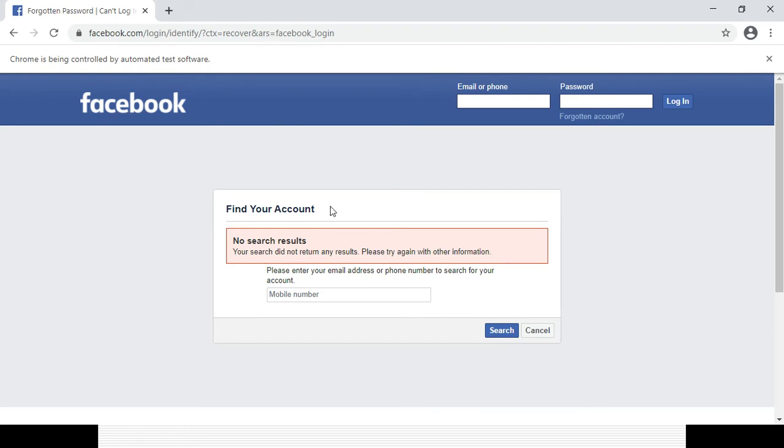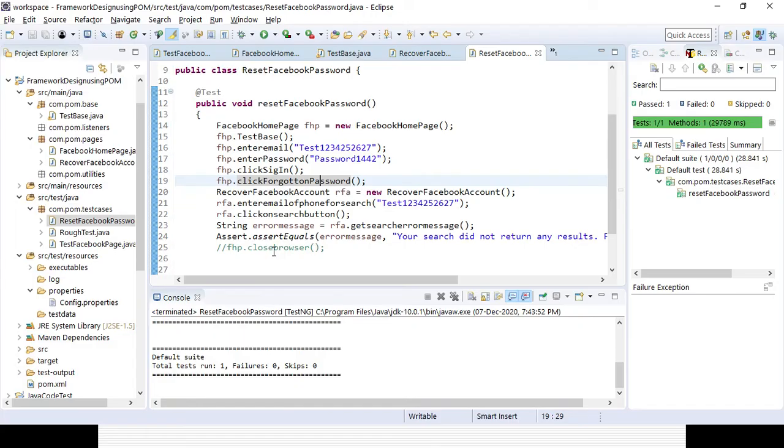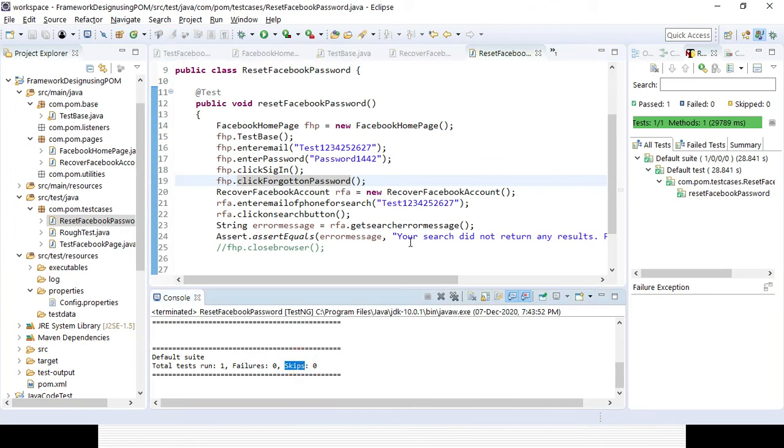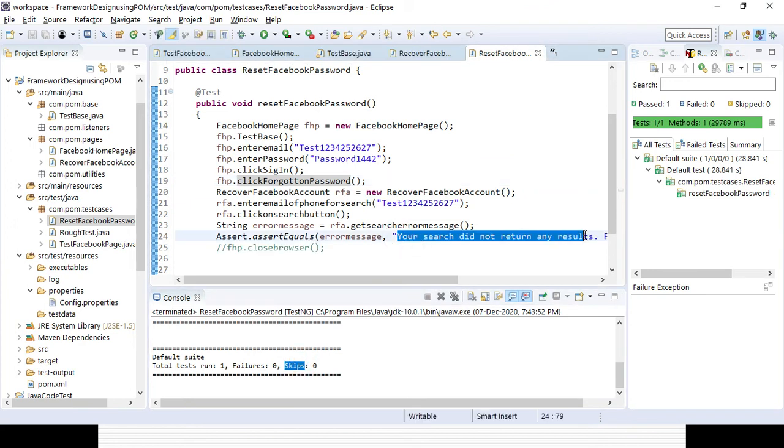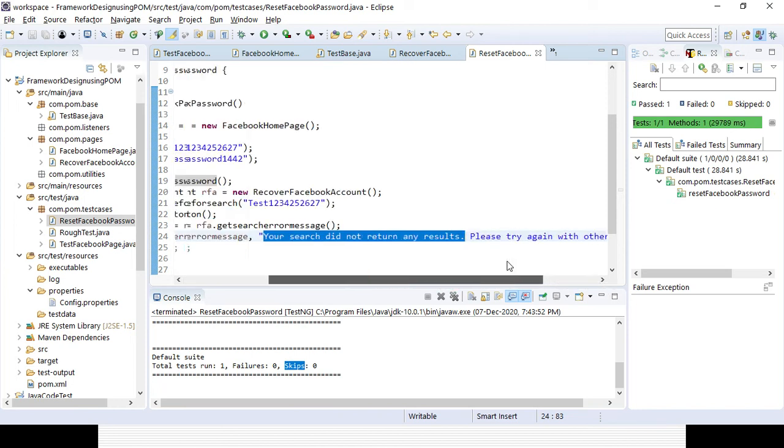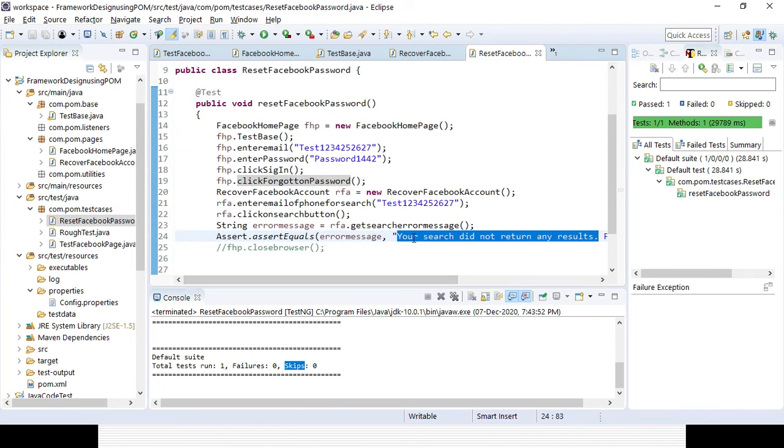You can see some error message coming, right? Your search did not return any result, right? Please try again with other information. And you can see now the test case is passed because that was our expectation. Whatever error message is coming is matching with that. That is the reason it is getting passed, right? And if your expectation is not matching, it will fail the test case. Now it is getting passed.